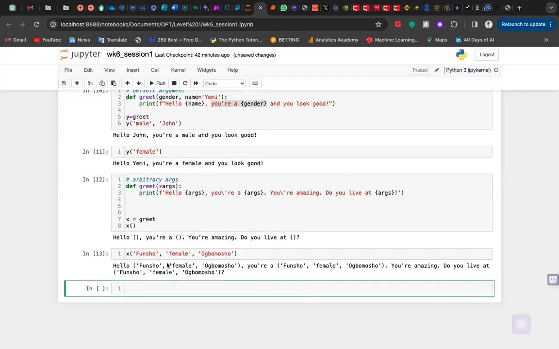Hello. Observe something, guys. You can see it. We have Funsho, female, Ogbomoso. You are Funsho, female, Ogbomoso. You are amazing. You live at female something Ogbomoso. Now, is this what we want? No, this is not what we want, because we want it to be just one. So how do you think we can do this? And do you know why it is even taking it as this in the first place?